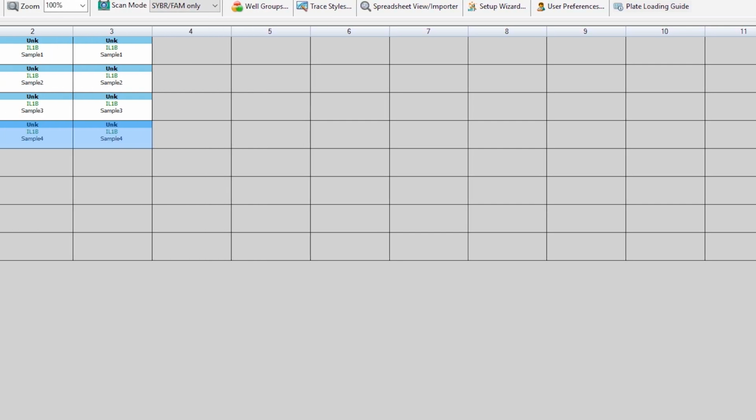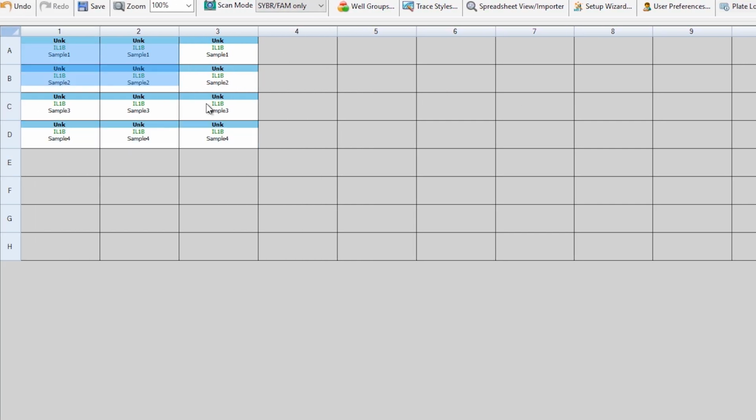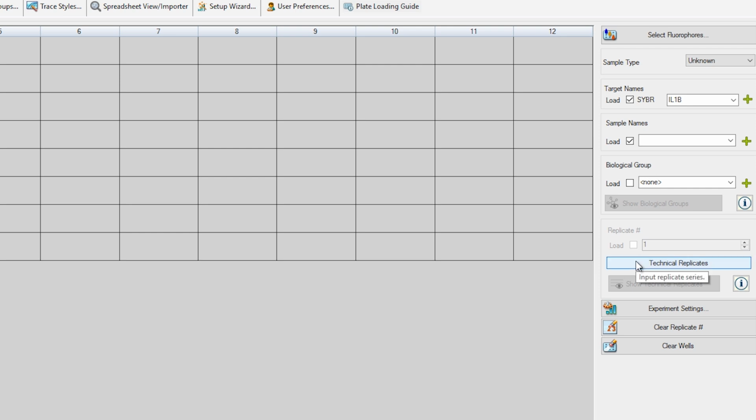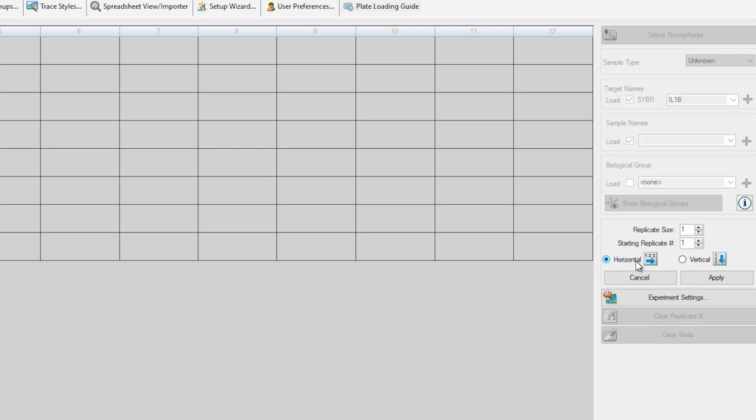To designate technical replicates of your sample, click and drag the mouse over your unknown samples. We will then click the Technical Replicates button. Here you can see that you can choose replicate size, starting replicate number, and whether the replicate should be horizontal or vertical. In this case, the replicate size is 3, and we want to start at replicate number 1. We have no other unknowns on our plate so far, and since these replicates are in a horizontal direction, we'll choose horizontal.